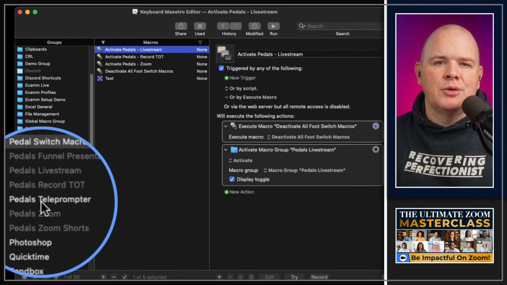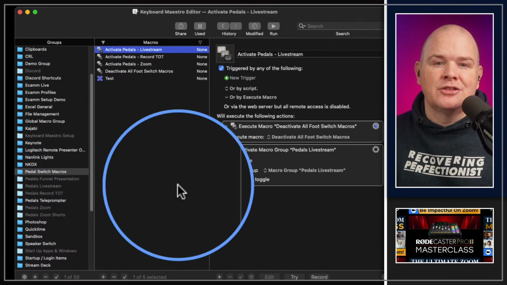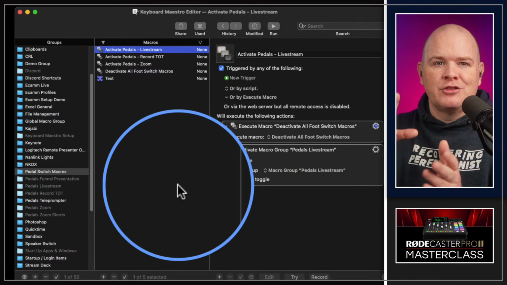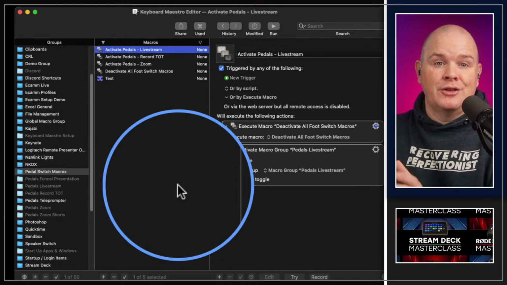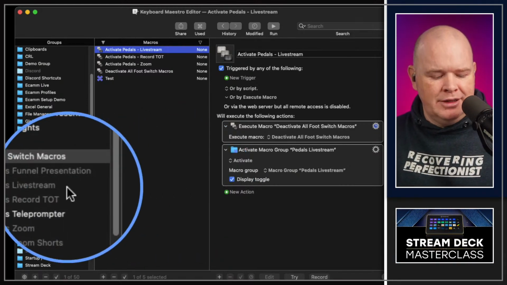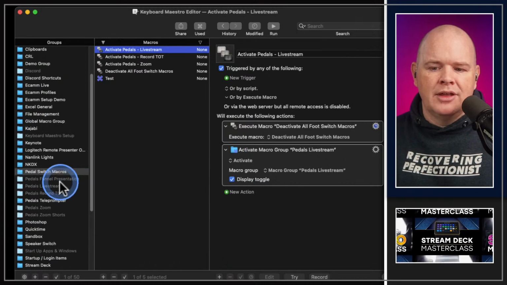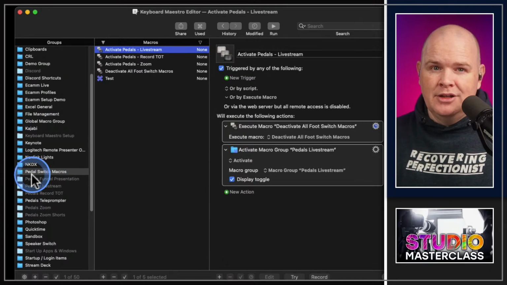So that's how I was able to, in the same way that with the Stream Deck pedal, you can switch between different profiles on the Stream Deck. This is how I was basically simulating that with just a macro to switch between those different groupings.